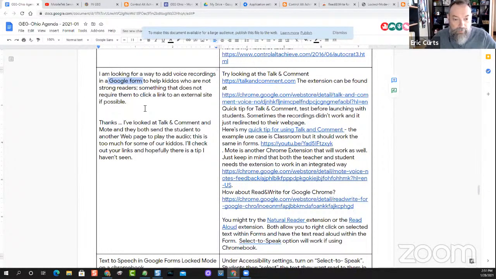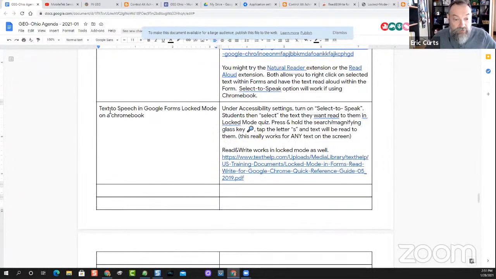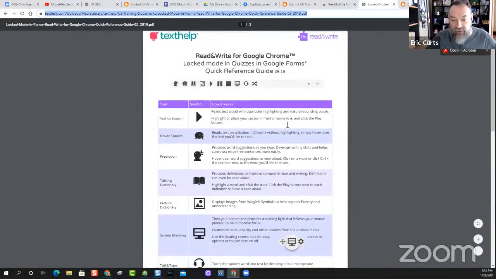And then the question came up about locked mode. Can you do text-to-speech in locked mode? Some things do work in locked mode. Remember, locked mode for a Chromebook is where, when you run a Google form in locked mode, the student can't leave the form, open up another tab, Google something, and come back with the answer. It also blocks a lot of extensions and so forth. Read and Write, though, which I had mentioned earlier, does work in locked mode. They do have a PDF here that explains that.